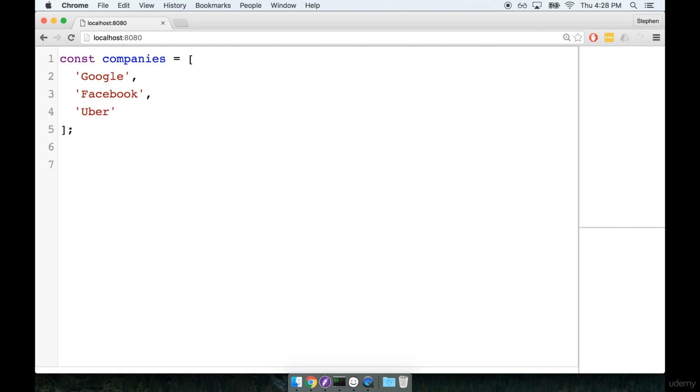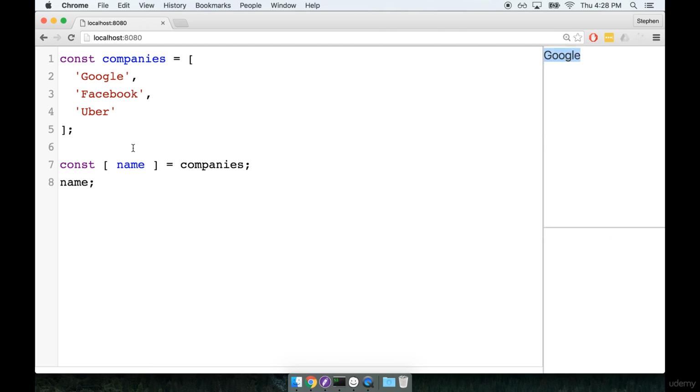With destructuring objects, we pull off properties. When we destructure arrays, we pull off individual elements. So let's see what it looks like in practice. I might say const name is coming from companies, and then I can make reference to name, and sure enough, it's the first result on here, Google. So the rule behind destructuring an array is that the place in which we place the variable in here is the order in which we pull it out of the array. So the first element that I'm going to get back is going to be Google.